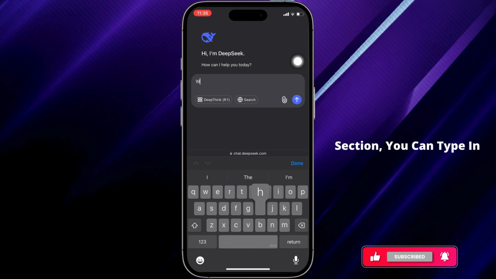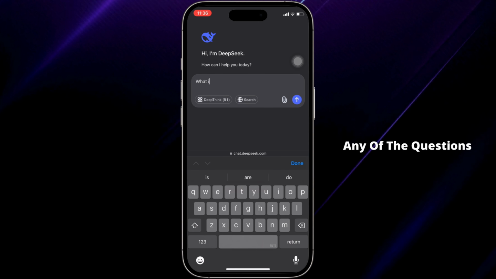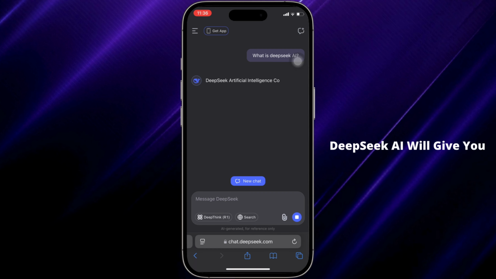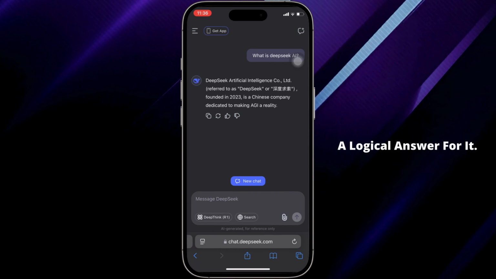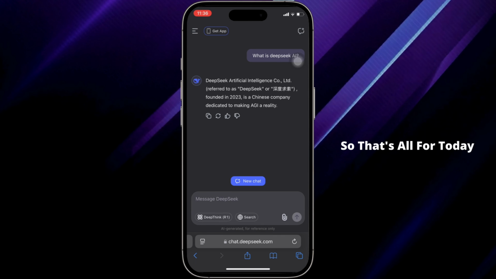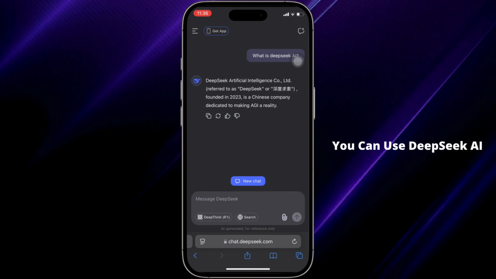Now from here, in this section, you can type in any of the questions that you want to ask. And within a second, DeepSeek AI will give you a logical answer for it. After that, you will be good to go. So that's all for today, and this is simply how you can use DeepSeek AI on your phone.